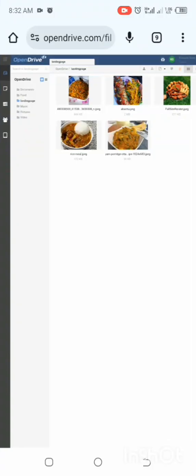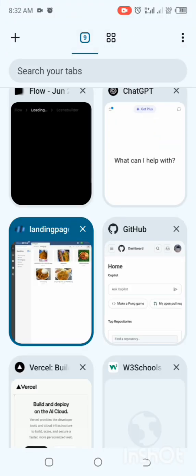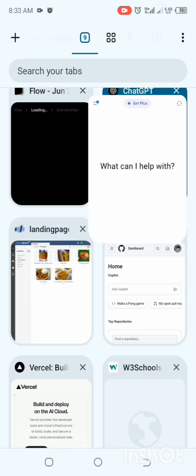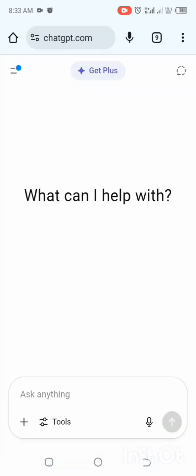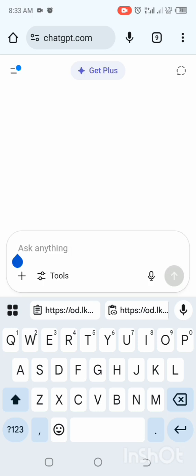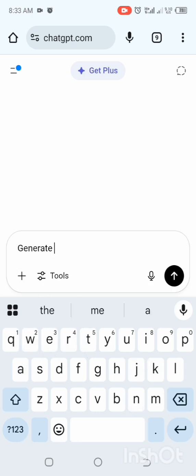So now let's go to ChatGPT and generate our code. What we are going to be using here is HTML, which is hypertext markup language, for creating your front end. Or let's just use HTML and Bootstrap. Let me ask ChatGPT to generate me a responsive HTML Bootstrap page.